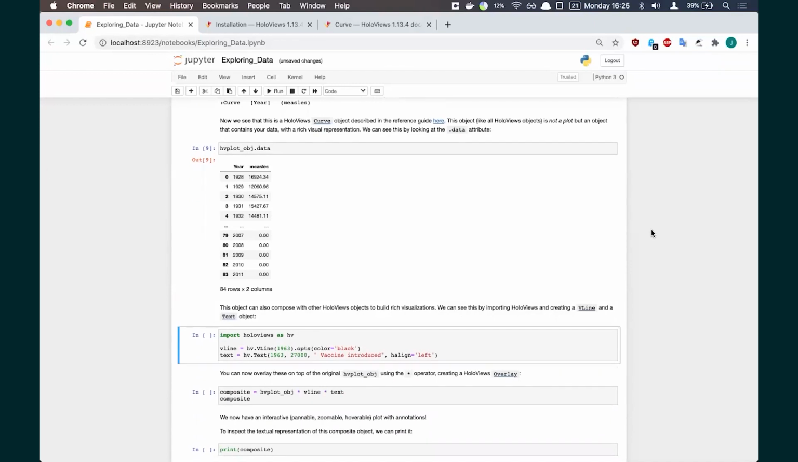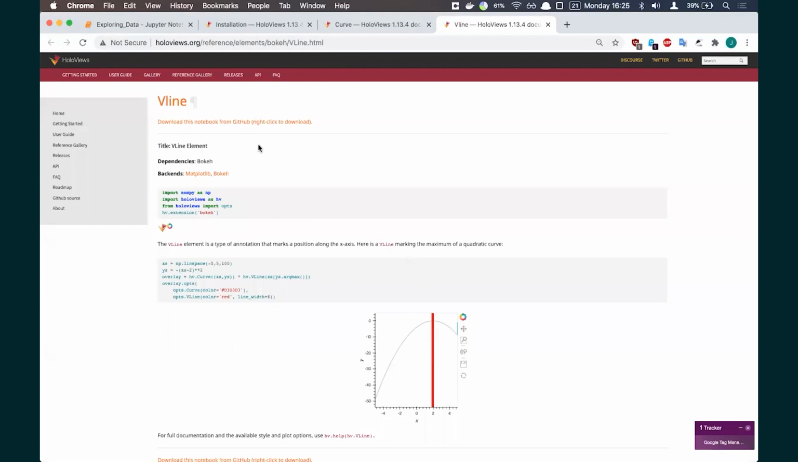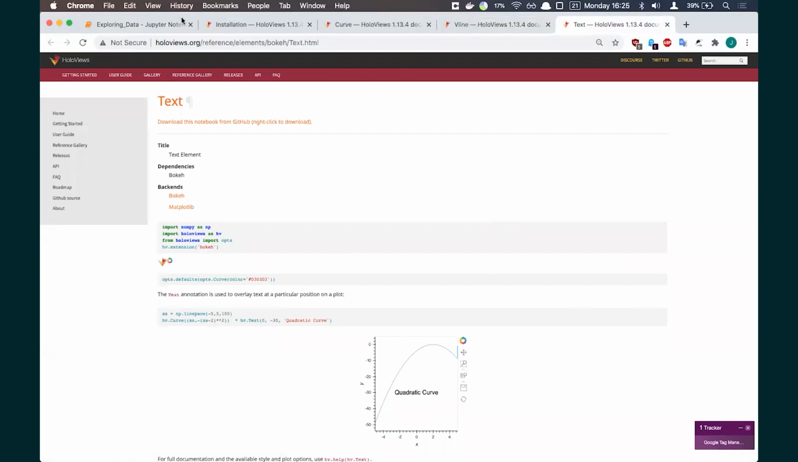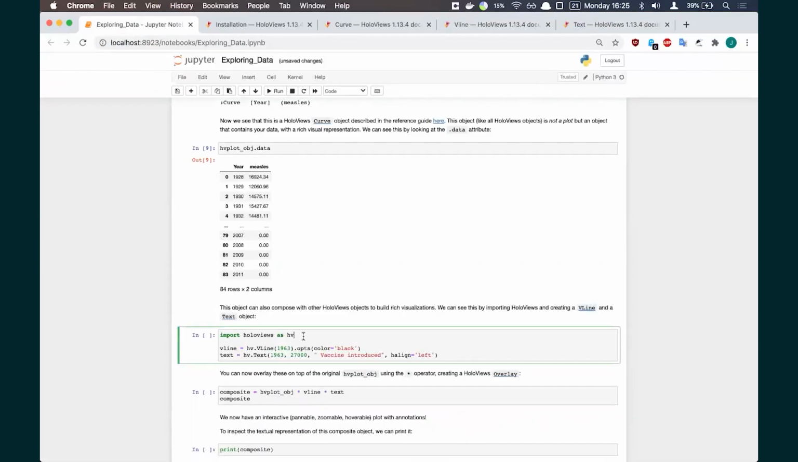So what we can do now is import from HoloViews and start creating some things. There's a thing called VLine, which might be interesting if I open up the reference. You can see it does vertical lines. There's also a Text object, which you can also open up. It lets you write some text. So you might think, maybe I want to put some text on my plot and some vertical line to mark 1963. So that's what I do here.